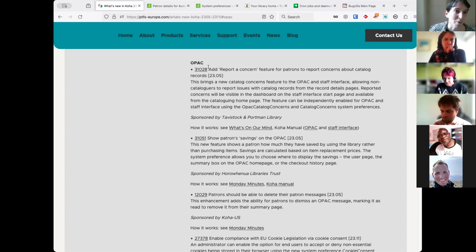The other thing I wanted to mention about the OPAC though are the cookie consent features. Because it's cookies, it's been developed at PTFSU, and it does mean that you may already have system preferences to enable and set up cookies on your system, but they've become part of core Koha in 23.11. And you can create your cookie banner and a pop-up with information about the cookies using two system preferences.